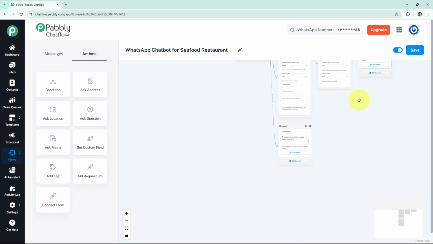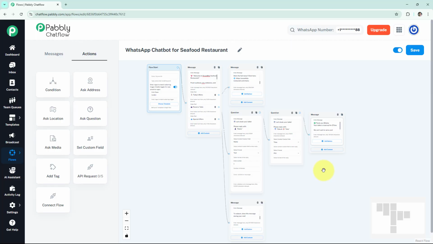And this is how we have created our WhatsApp chatbot for seafood restaurant with the help of Pabbly Chatflow by accessing all of its features easily. If you want to create the same, you can follow the same procedure as I have shown in this video. And once you're done creating your flow, you can save your flow from here. And once the flow is updated successfully, you are good to go.